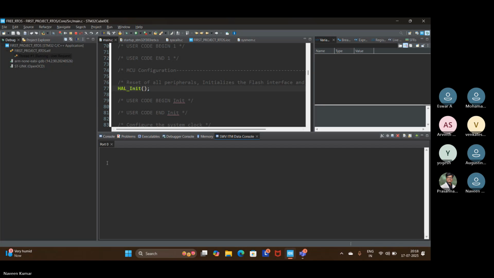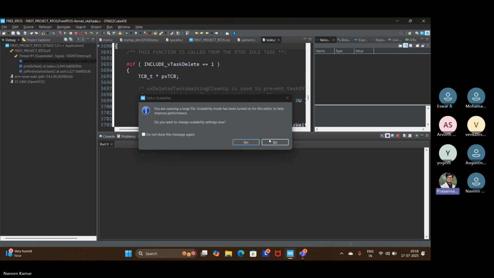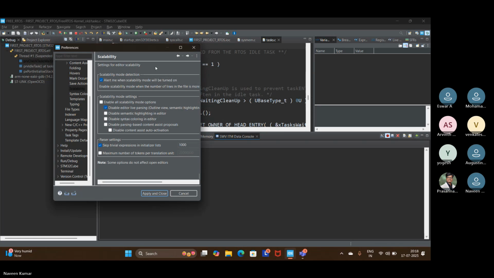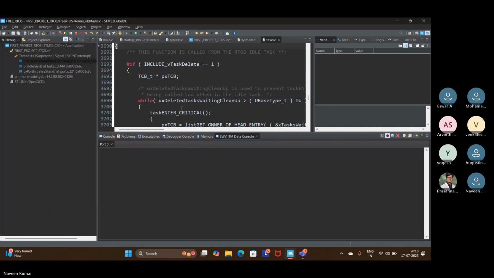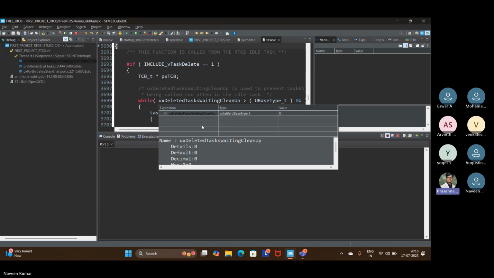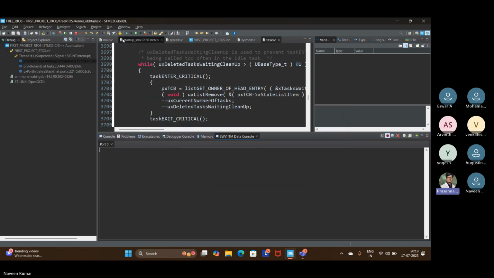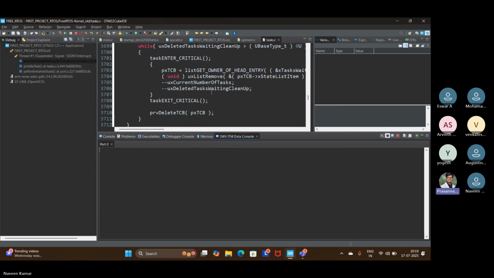Can you click pause? After resume, there's a pause button. Click yes. Close this one. Can I scroll up a little bit? Scroll up. Okay, you are inside a delete function. Terminate the session. Click terminate.